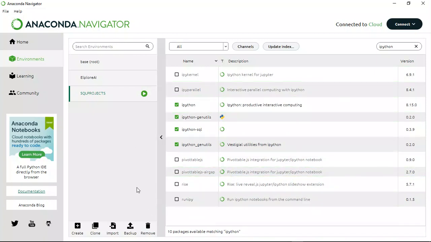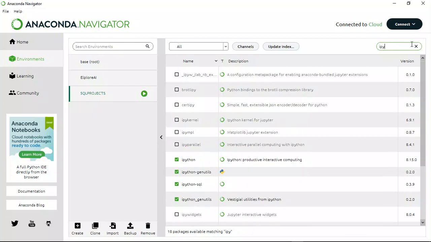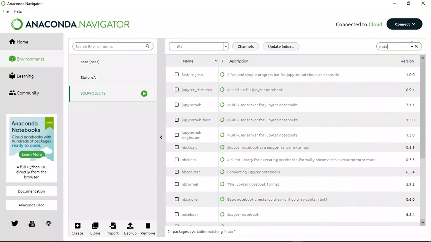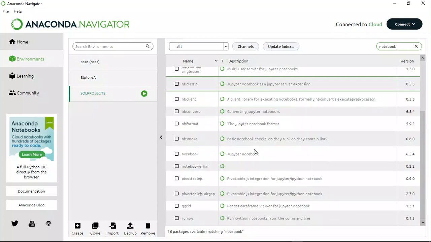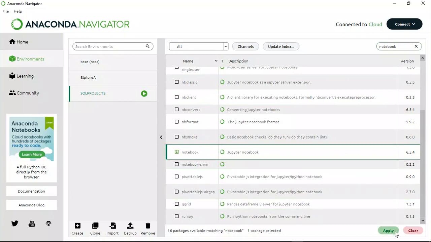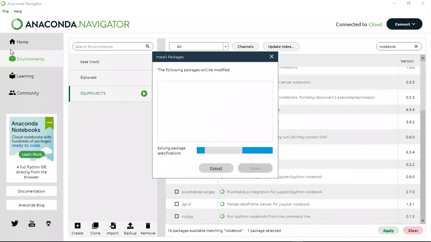Now, the other thing we need to install is Jupyter Notebook. This is like the code editor, or the IDE, mostly for Python, or when you use the magic commands, you can as well work on other things like SQL. So just search for Notebook, and here it is, Jupyter Notebook. Then you can click on Apply, or you can go to the home. Oh, so let me wait for it.